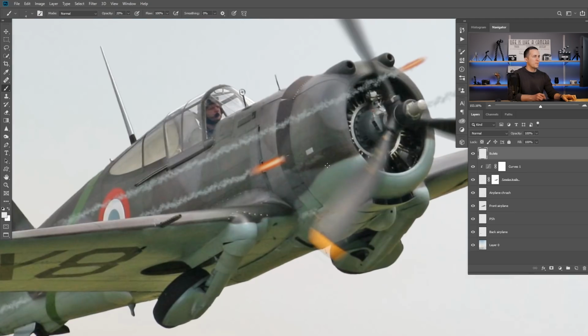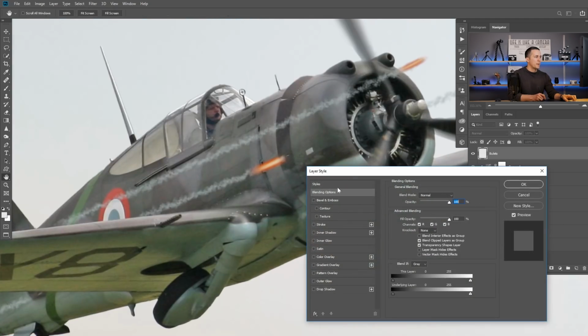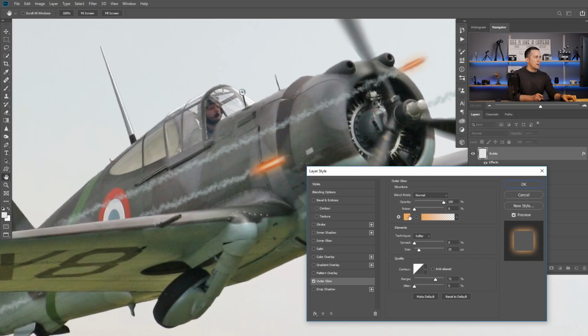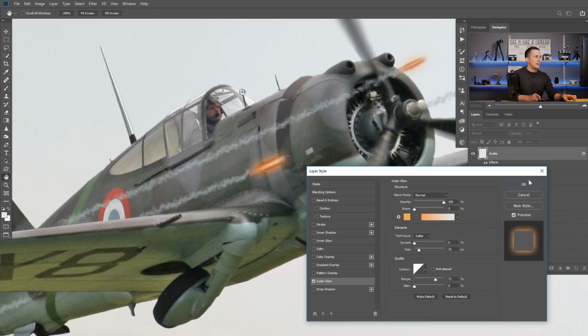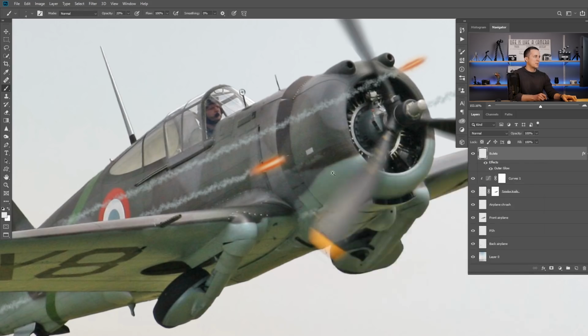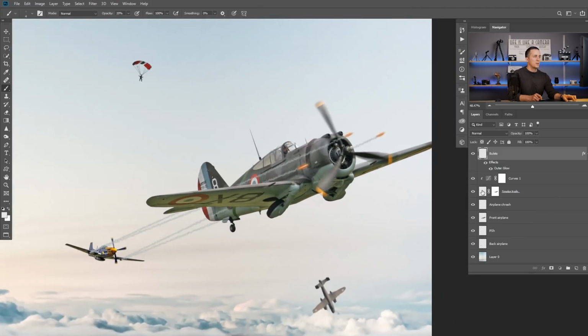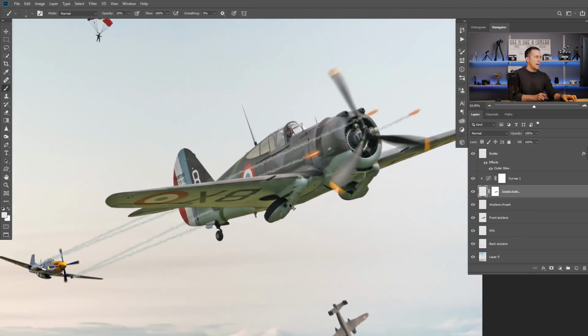Also, we can add some kind of glow here. So I can double click and go to outer glow. And this is already cool color, some kind of orange color, maybe more saturated. Let me see, like that. And we have a glow. Maybe the size is too big for the glow, just a little bit, and lower the opacity a little bit, and that's cool. So we have that.